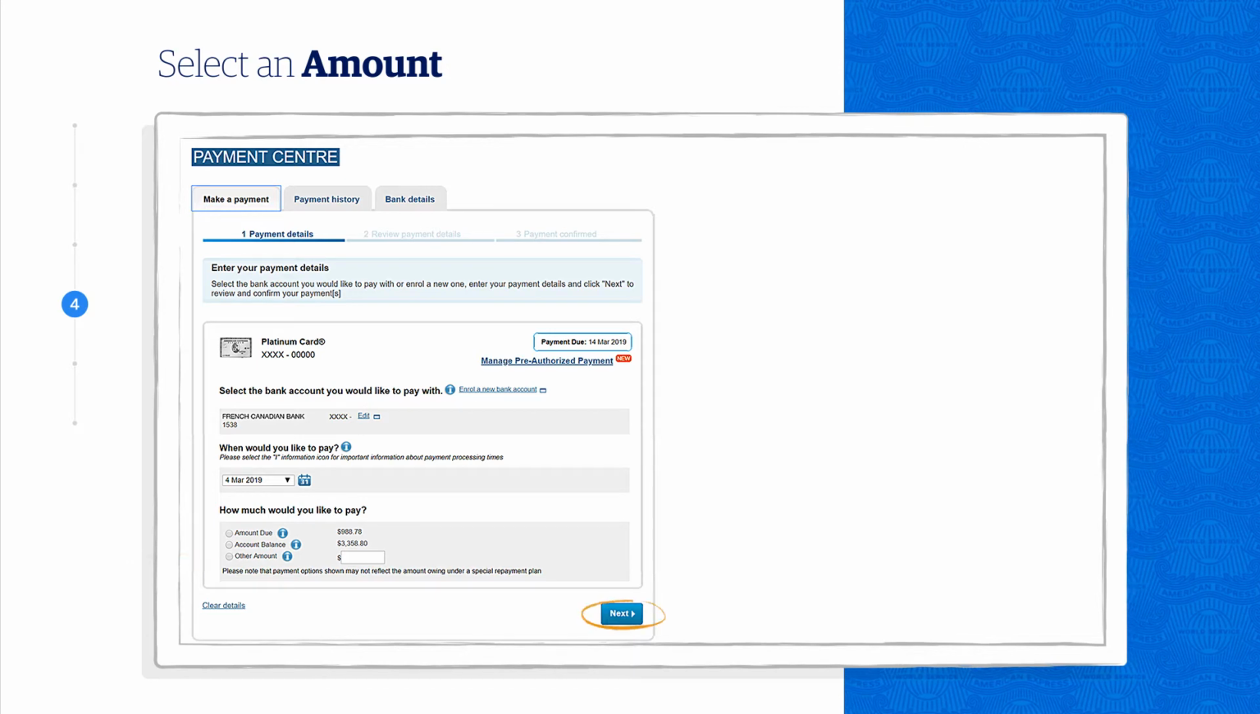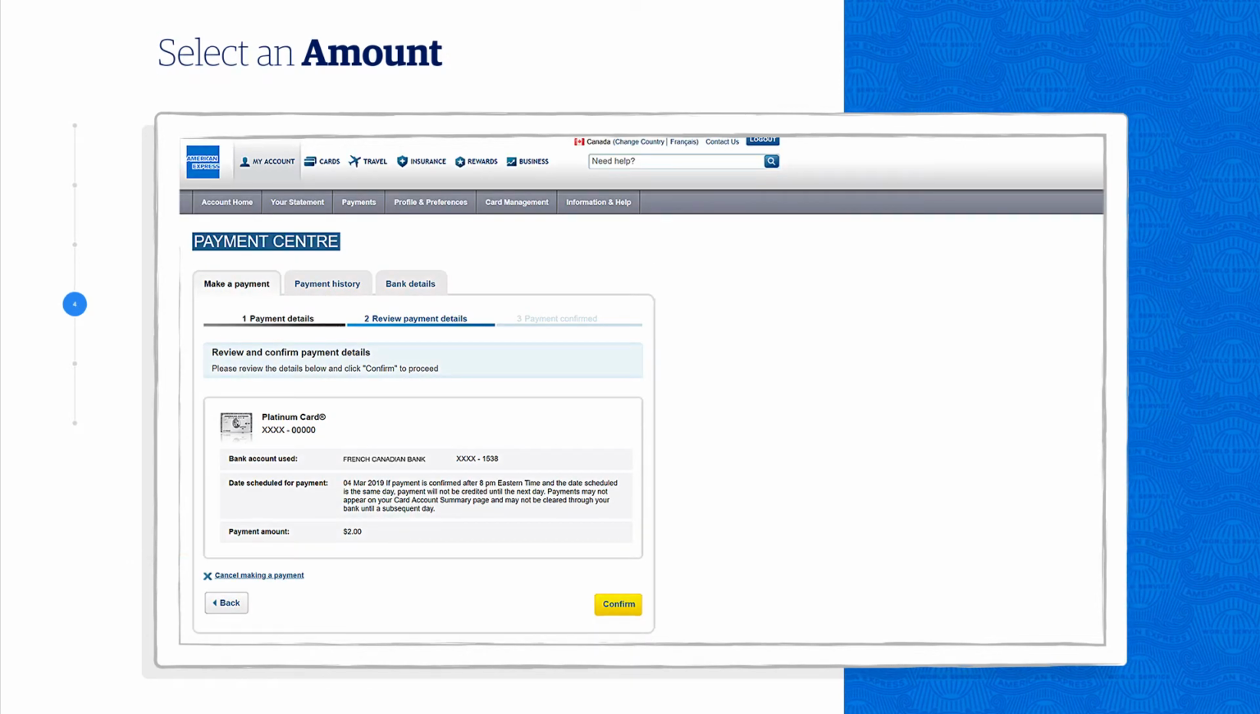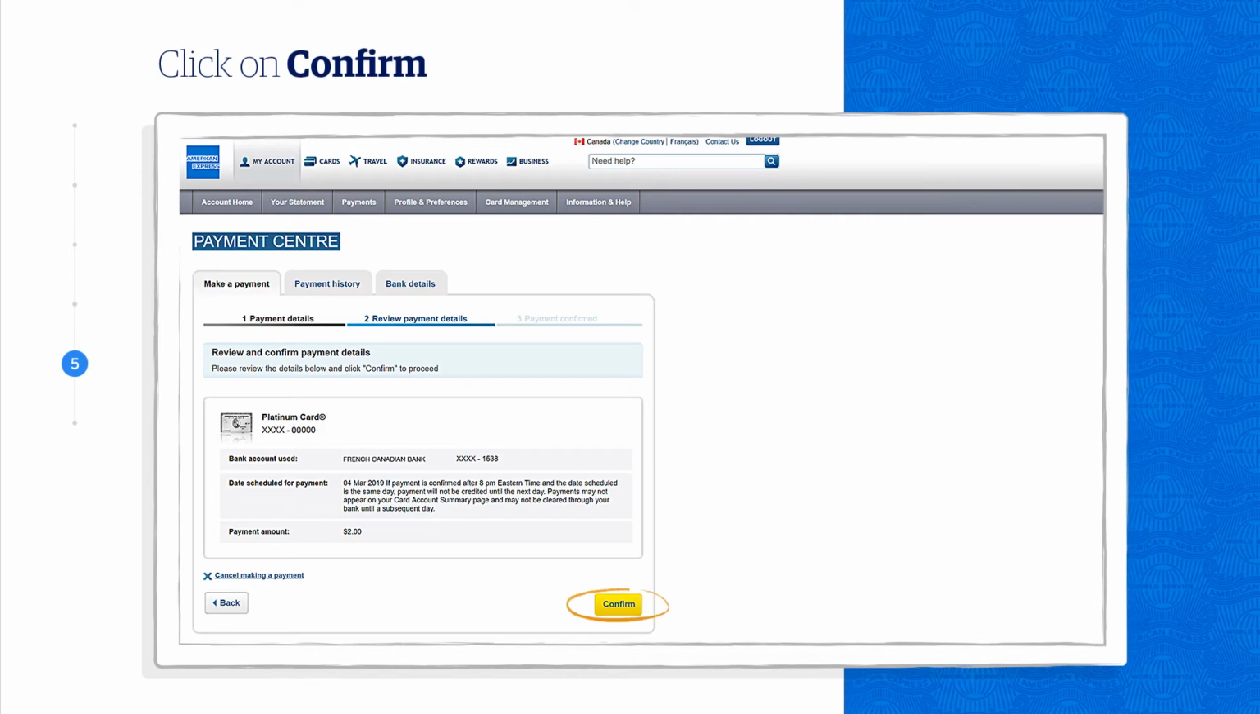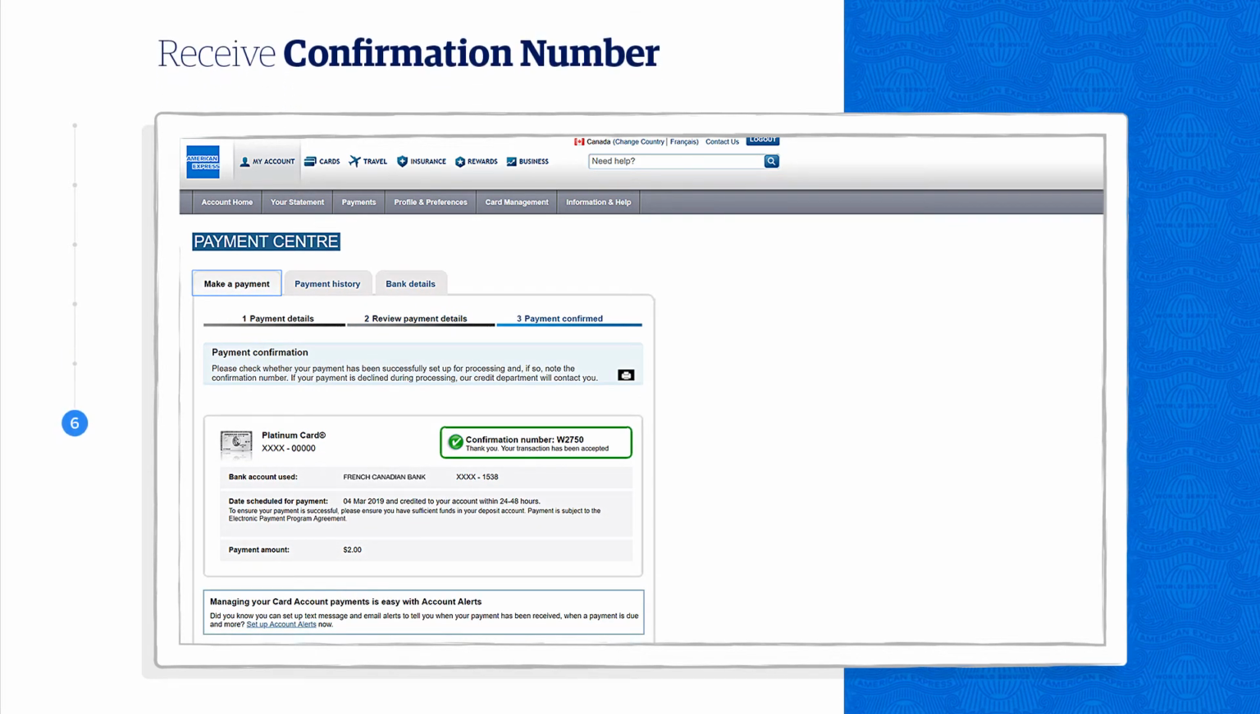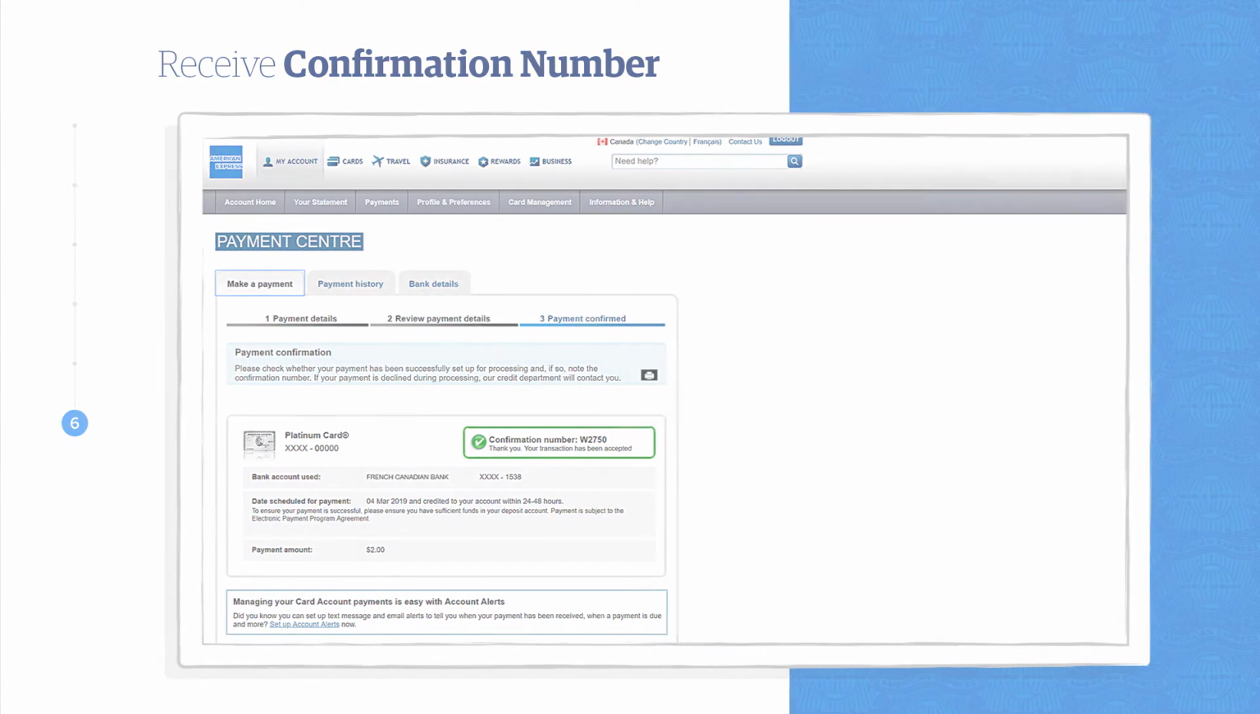Then click on Next. Just make sure that the details are all in order and click Confirm. After your payment goes through, you'll get a confirmation number. That's it! Now you know how to make an American Express payment virtually anywhere.